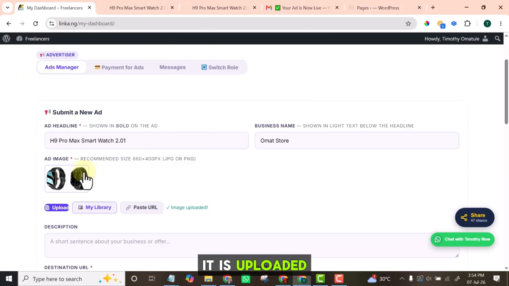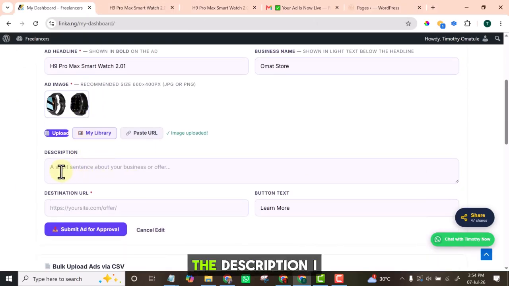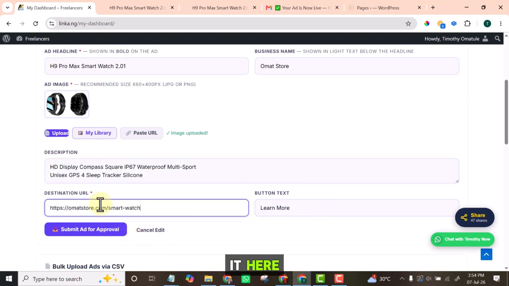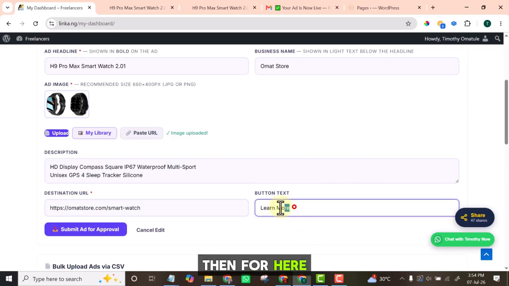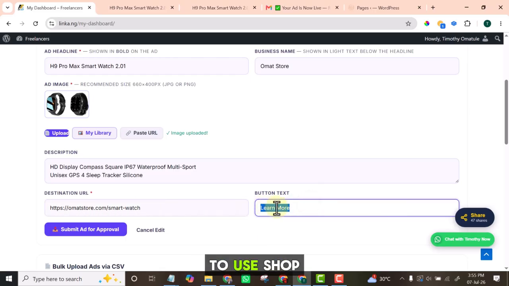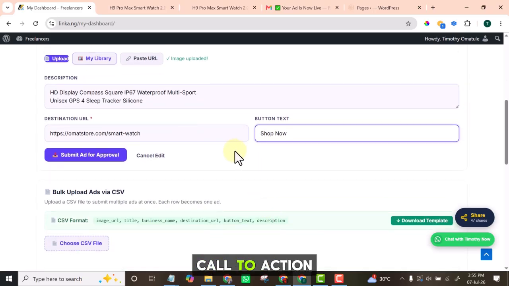It is uploaded. So this is the description. I already have the destination URL. This is where they are going to go after clicking on the learn more button. I'll simply paste it here. Then for here, you can decide to use any button, any text of your choice. You can decide to use shop now. You can customize it the way you want. That is the call to action.